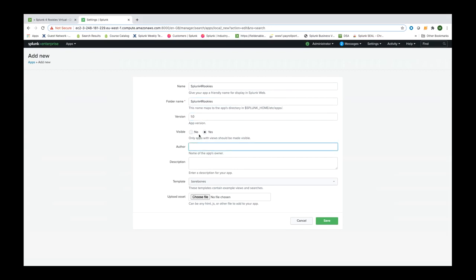So you want to make it visible or not? It's up to you. It could be a private app. It could be an app that you use for your own sake. And Splunk is very good when it comes to role-based access control. Splunk gives you the ability to limit the kind of visibility and access that you have based on specific indexes, specific data, specific assets, and specific applications. So here we keep this template, and just click Save.